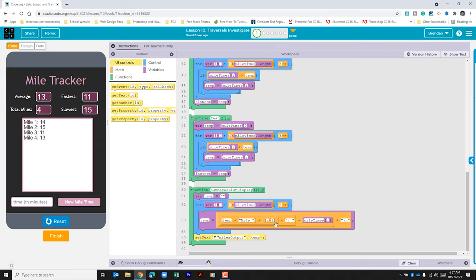That's because, remember, indexes start at 0. If we use just I on the screen, it would say mile 0, and we don't want that. Humans start counting at 1. So we do I plus 1 so that we use that first indexed entry as mile 1. And then when it goes to the next one, it'll add 1, so it'll be mile 2.